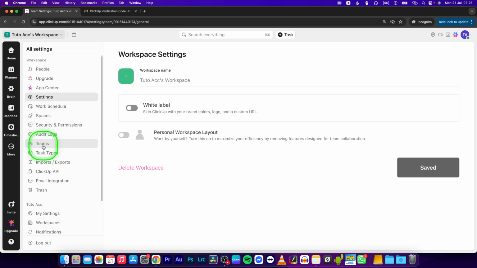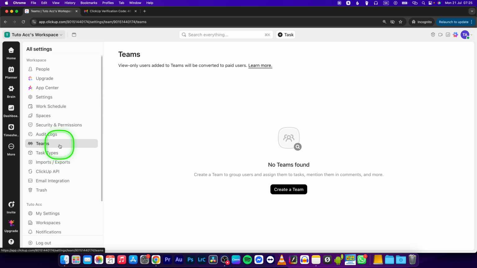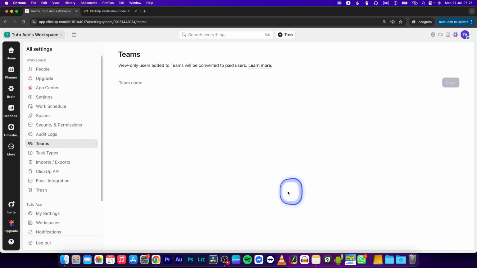You have to go over here to teams, and basically groups on ClickUp are named teams. So you have to click on create a team and then choose a descriptive name of your team. So let's say workforce, and then press save.